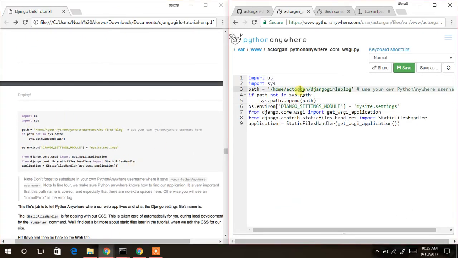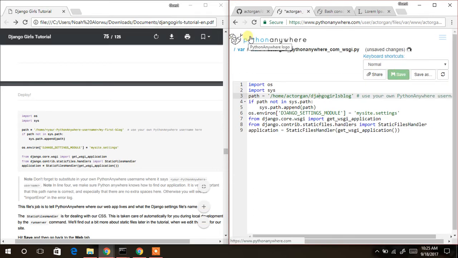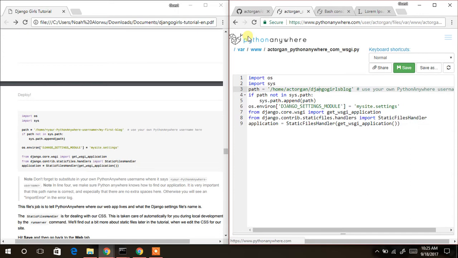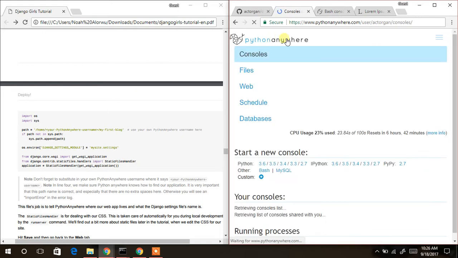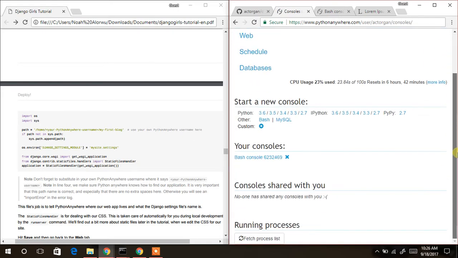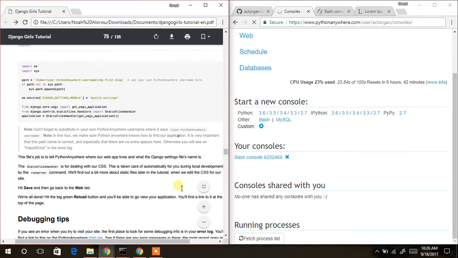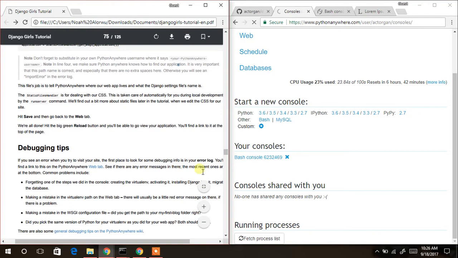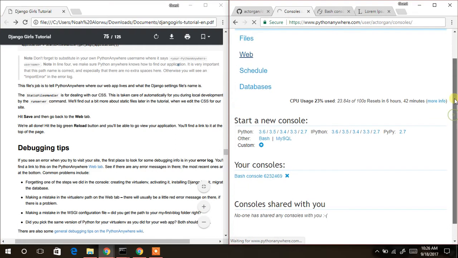I've already done that. So you write atogan, then the name of the directory that we've copied from GitHub to this place, you attach it to that place, then you save it. And then after you finish saving, you come back to PythonAnywhere, and then you come to web. Let's quickly move this thing down. Come to web.